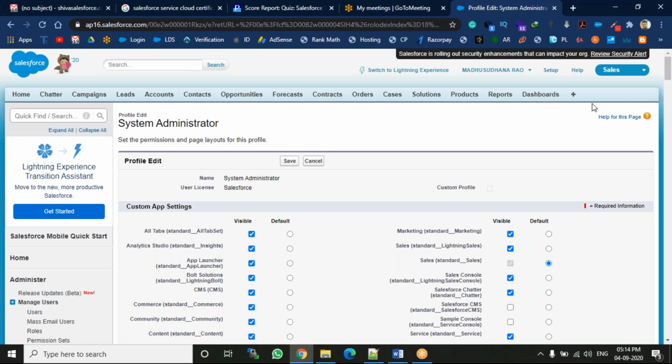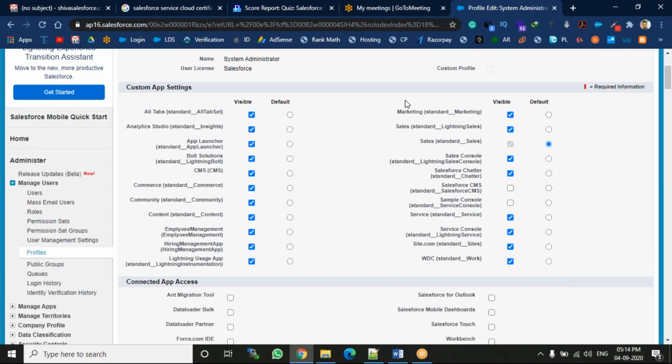First, we'll see the app level. These are the applications we have in our Salesforce. All the tabs are visible, including Sales, Standard, and Standard Community. So as a system administrator, I have this access. Let's see, I'm going to uncheck all of these.